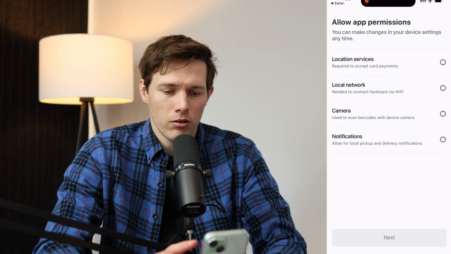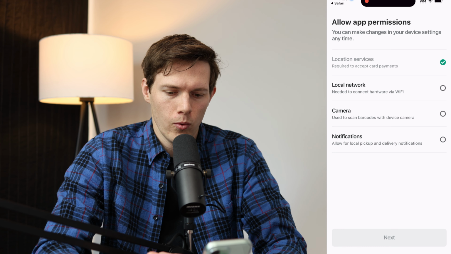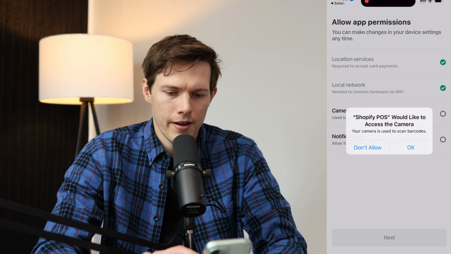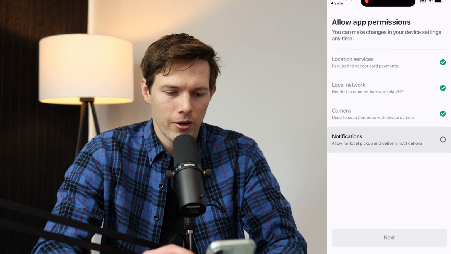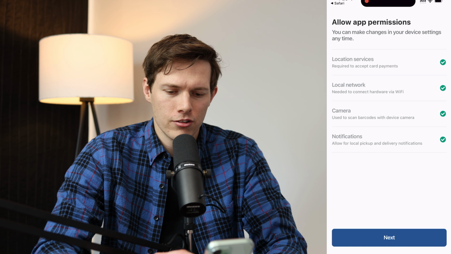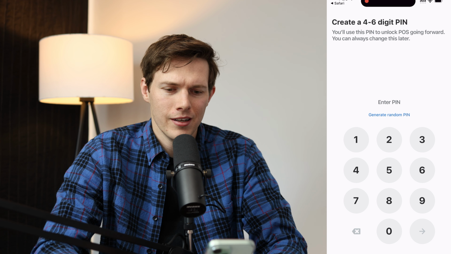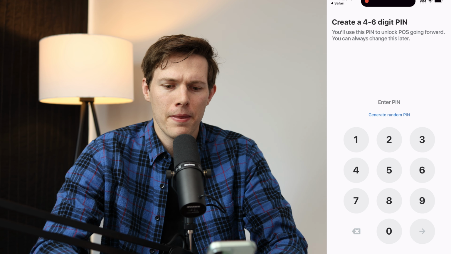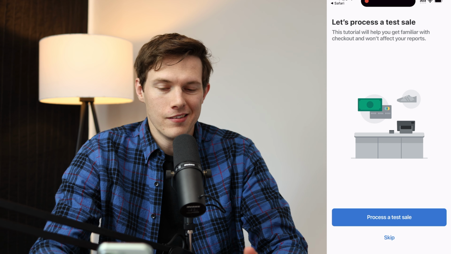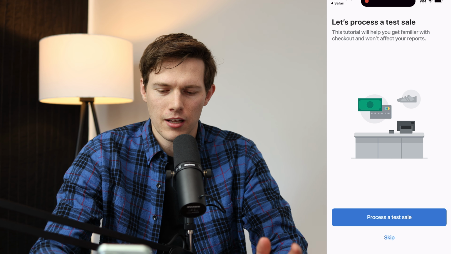And we have to allow a couple permissions here. Location services for one, I'm going to allow that. Network, camera, in case you want to scan barcodes, like I said, and notifications as well. I'm going to enable all of those. And now we have to create a 4-to-6 digit PIN. Now it recommends processing a test sale. I'm going to do that right now just to kind of demonstrate how this works.